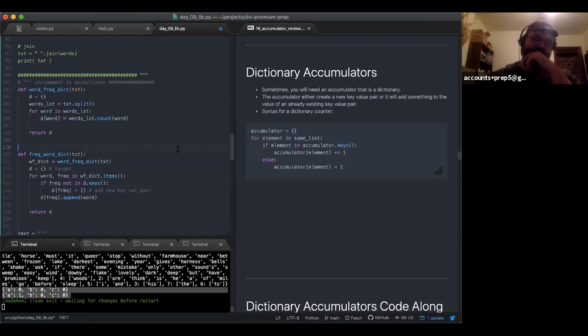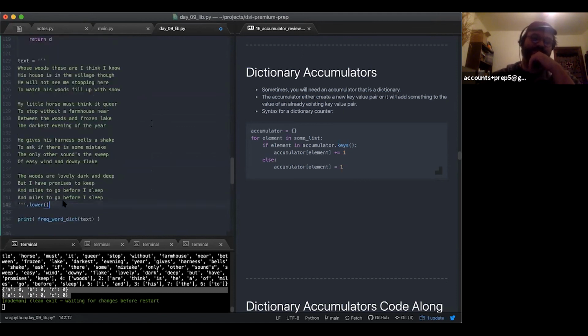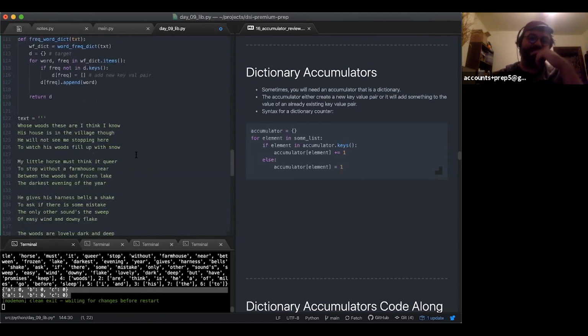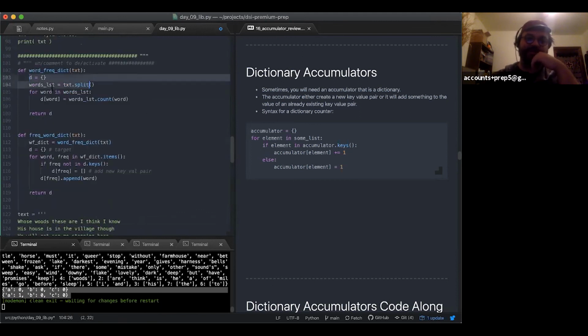Okay, so back to in order. So here's our data, our call, our invocation, which invokes the prior function, empty dictionary. I'm just saving this word list as its own variable because I want to iterate through it and do count on it, just so I don't do split twice. Split is not a super heavy operation, but why do it twice? Why not just capture the list?